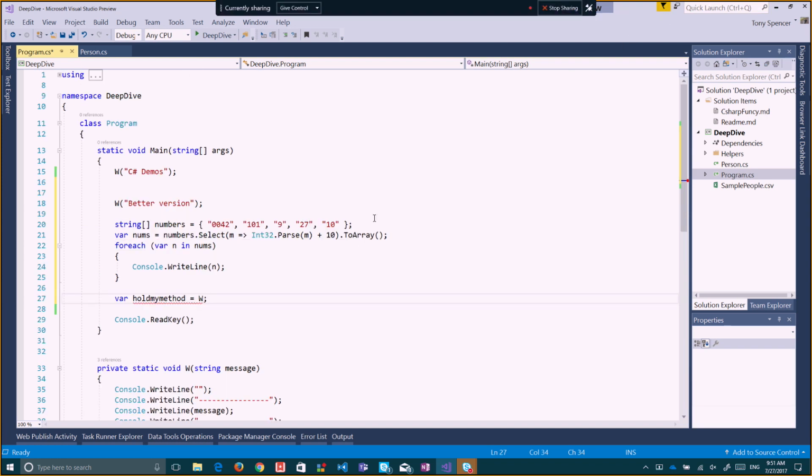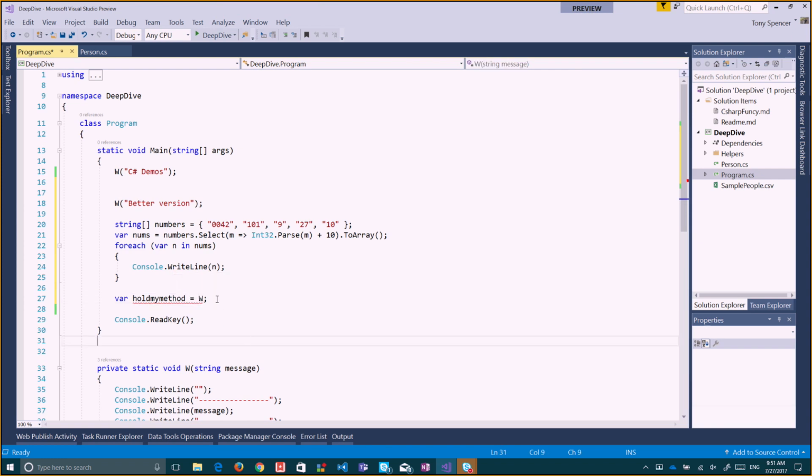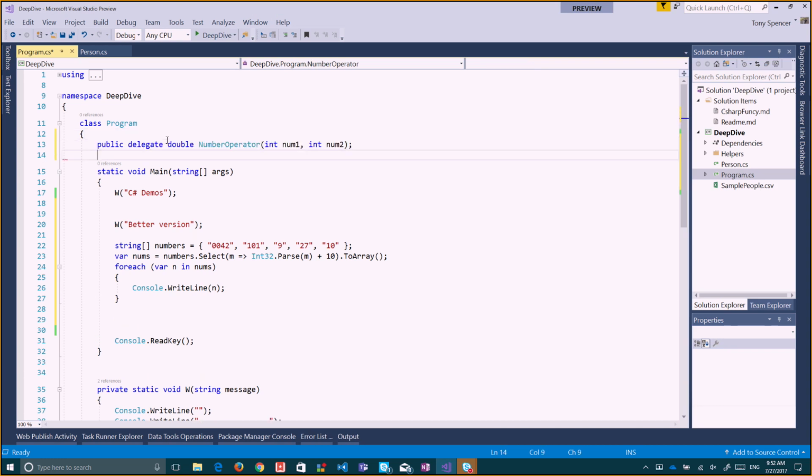So let's go ahead and kind of do that. I'm not going to do it for that one, but let's create this NumberOperator one. I hope this works. So a delegate looks like a signature that defines the shape of a method. So this delegate will be a variable, I guess, is one way to look at it, a variable that will hold a pointer or a reference to another method that accepts 2 integers as arguments and returns a double in the output.